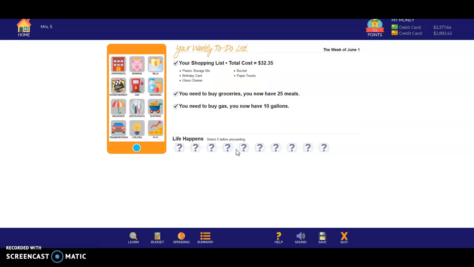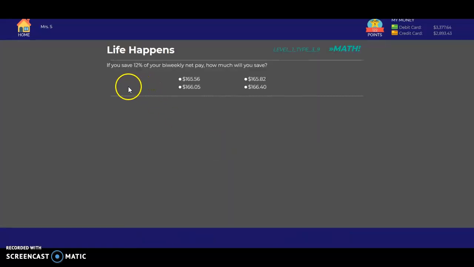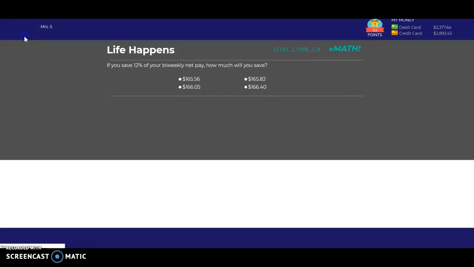Okay. All right, so life happens in this section. You have to select 5 of these question marks in order to move on to the next week. So let's just pick one at random. Life happened. If you have 12% of your biweekly net pay, how much will you save? So you have to think about, or let's see, how would I get to what my net pay is?